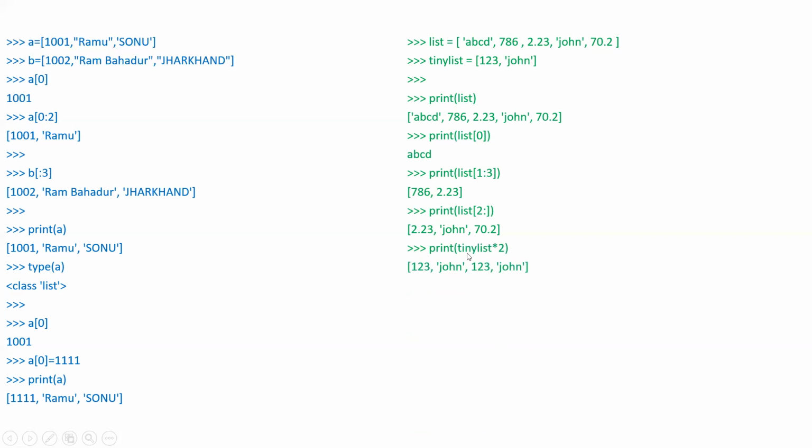Now you tell me, print tinylist times 2. You already know the concept. It will print two times. What information do we have in the tinylist? 1, 2, 3 and john. So 1, 2, 3 john, 1, 2, 3 john. Got my point?